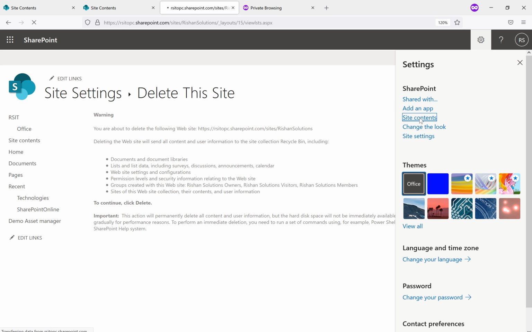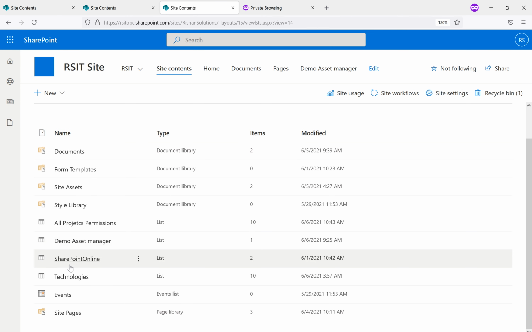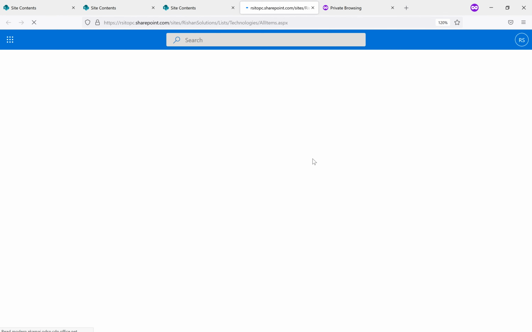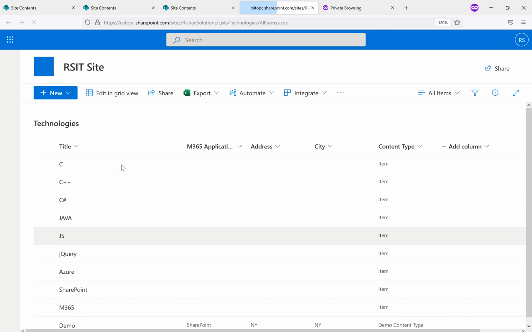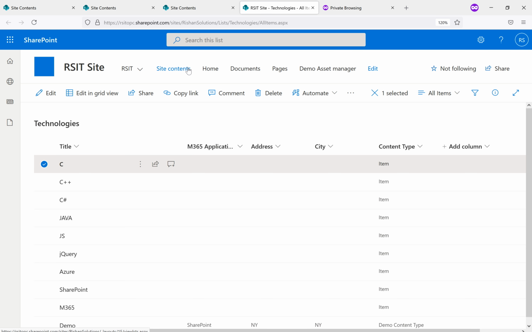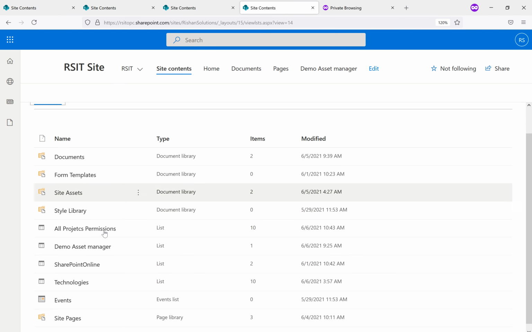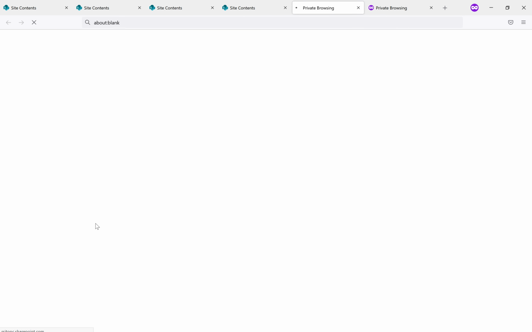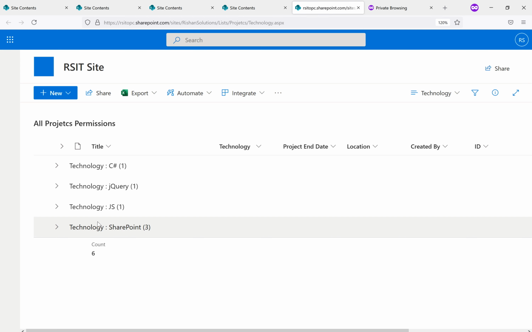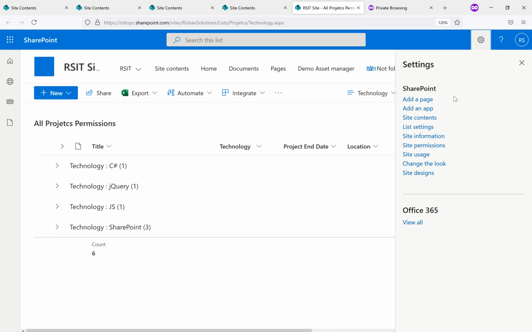And if we go to the site contents, we have the same level of permissions on that particular list. If you go to technologies, you can see all the options are available, and you can select this, edit, add, and delete. And we'll go to the site contents. Actually, we are checking this all project permissions list. Click this all project permissions and click on this list settings.